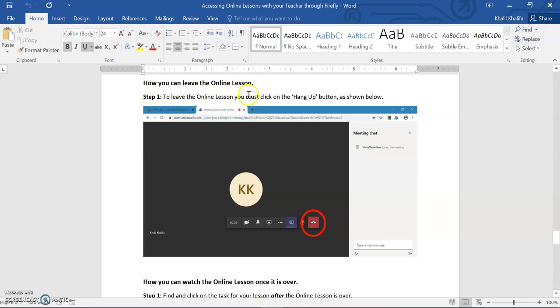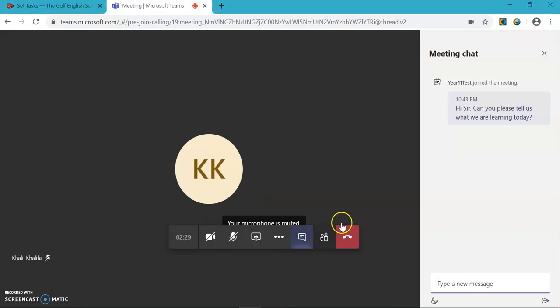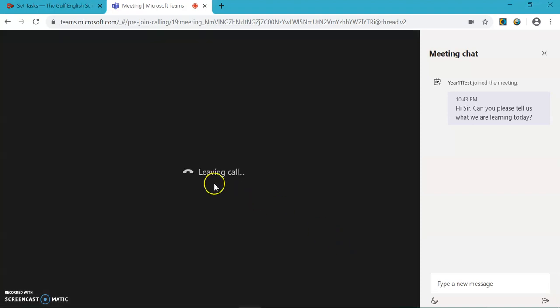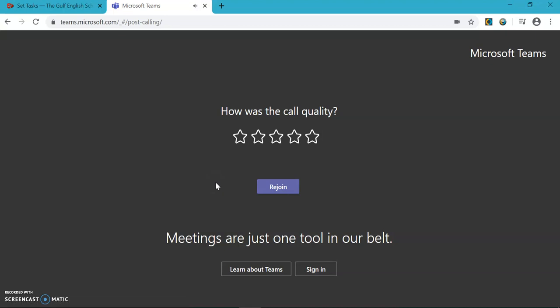To leave the online lesson, you must click on the hang up button as shown below. So this is the button that we are looking for. So when I hover over the middle section of the online lesson, I can see the hang up button. All I need to do now is click on hang up, and it says I am leaving the call.